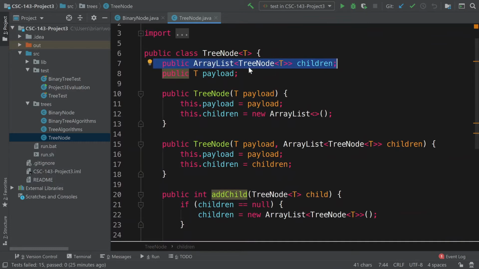Note that this children field is public, so what I recommend you do when interacting with this tree node to traverse all the children of the tree node, is just use that for each loop construct that we've been talking about throughout this class.